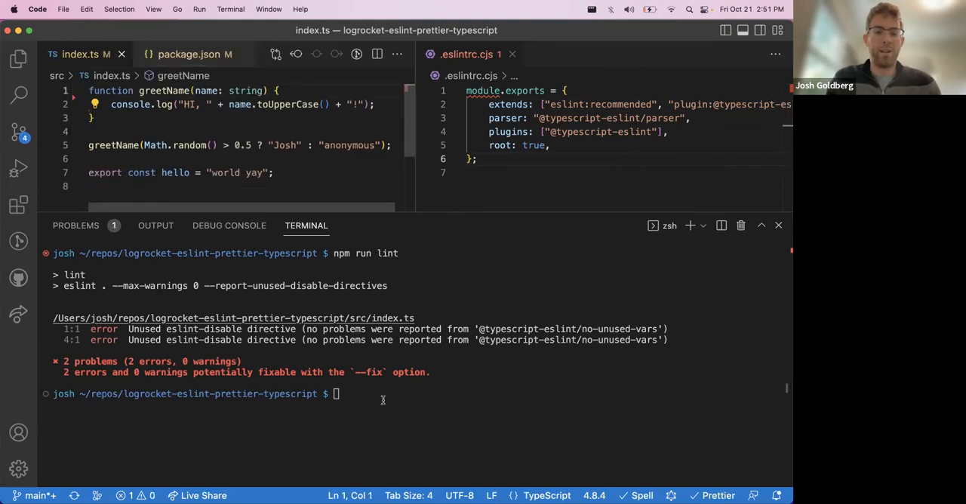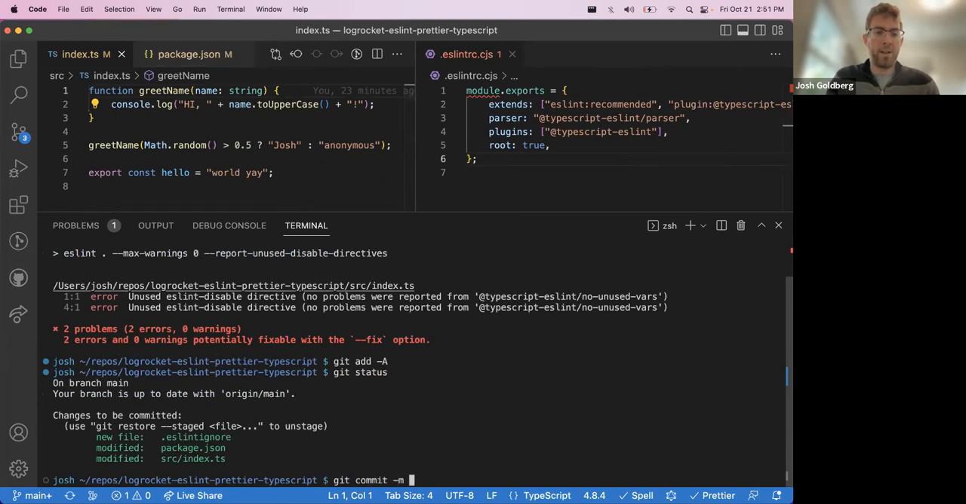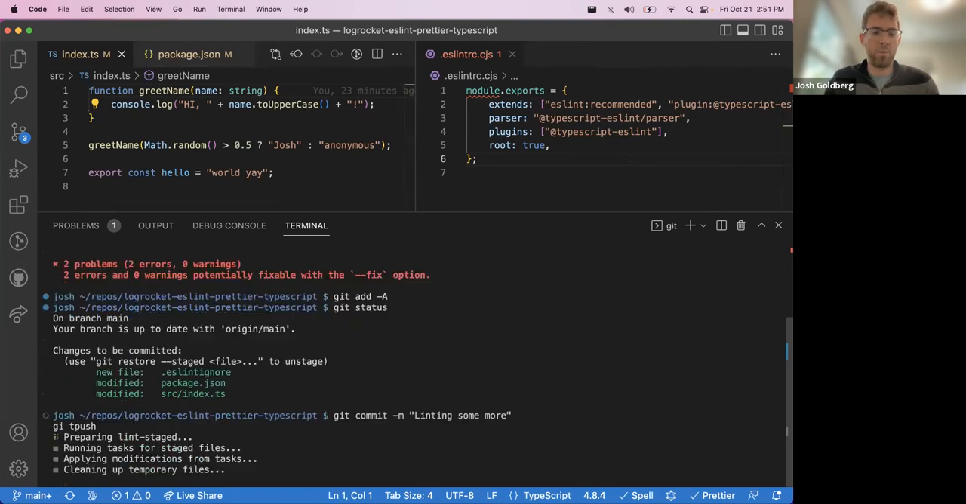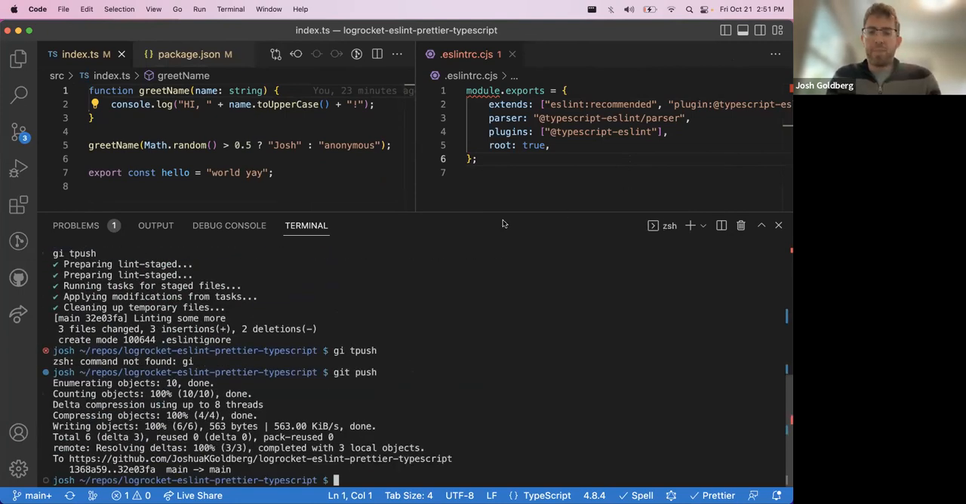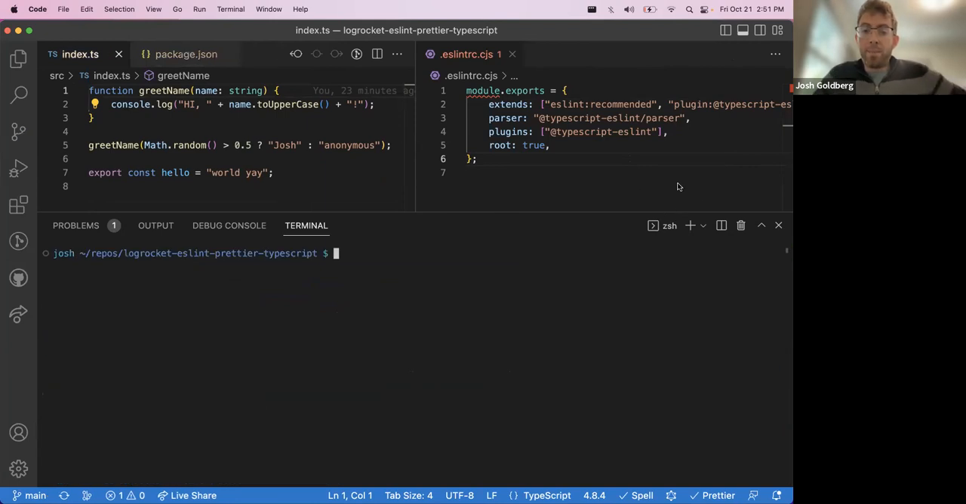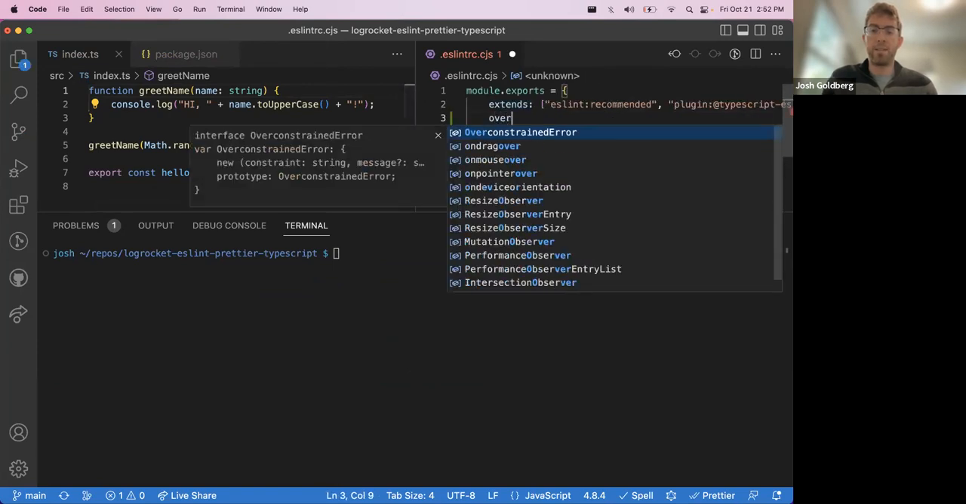All right. I do see a couple of Q&As, very good questions. Let me just commit. Linting some more. My commit messages get worse as the workshops go on. There we go. Is it possible to configure ESLint to choose a parser depending on file extension? Yes, it is. In fact, some people have to do this with Vue because Vue has its own parser, which then may or may not need to call to TypeScript ESLint. It's doable with overrides.